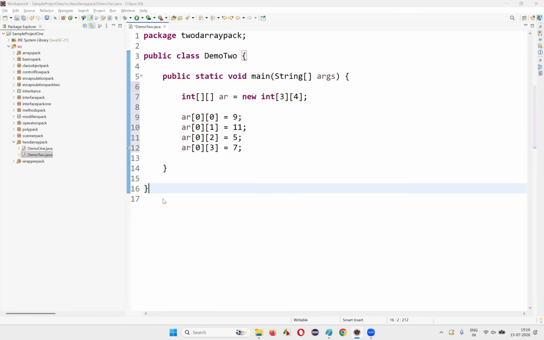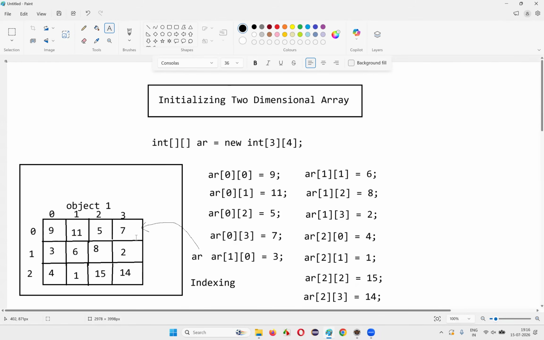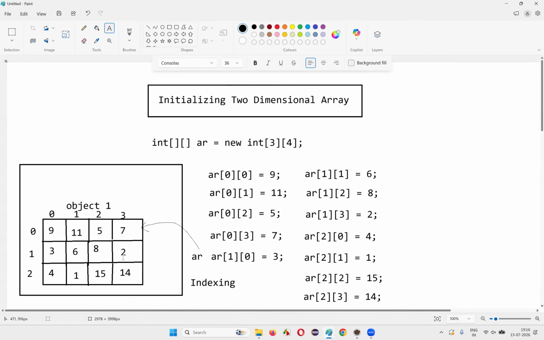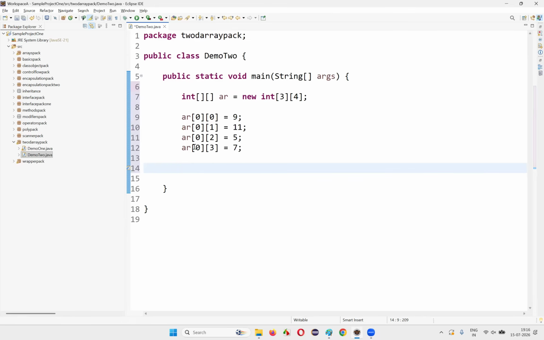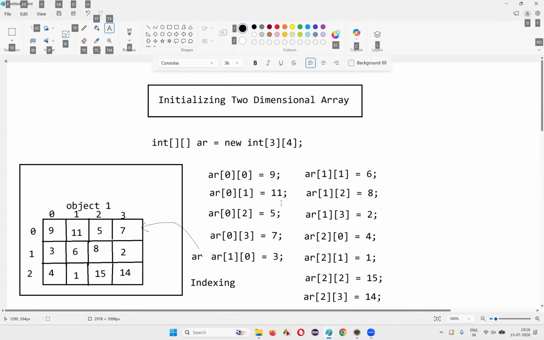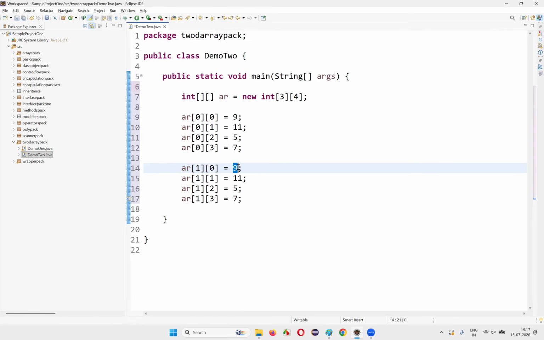This part is done. 0, 0, 0, 1, 0, 2, 0, 3 is done. Now this one. I'll just copy all these 4 and simply change the first number to 1. 1, 0, 1, 1, 1, 2, 1, 3. So I'll be storing the data like 3, 6, 8, 2. So here 3, here 6, here 8, here 2.